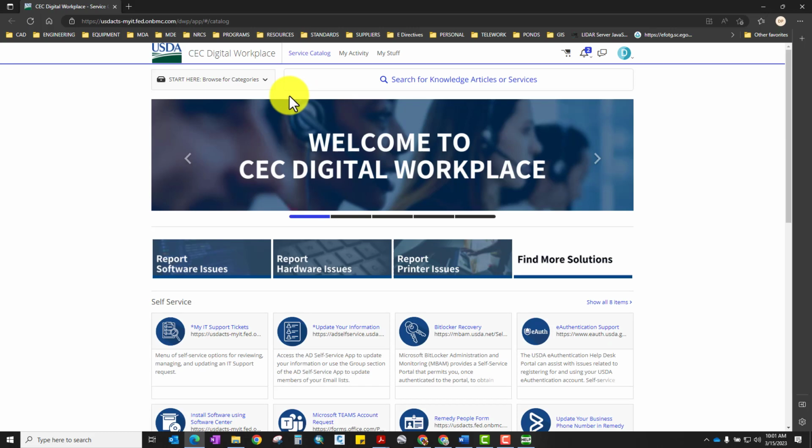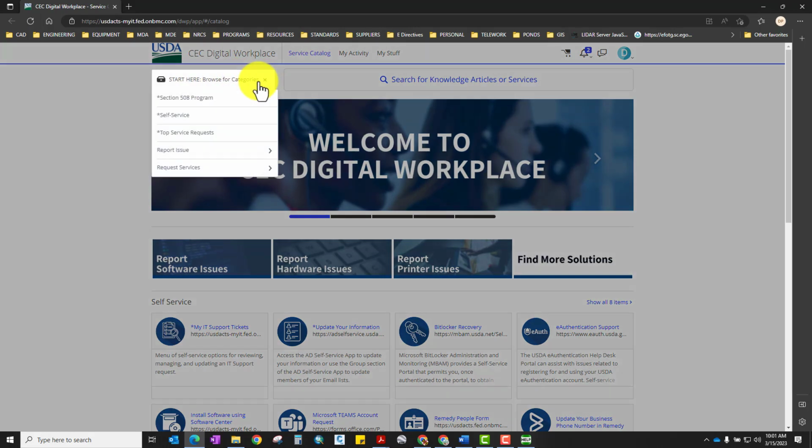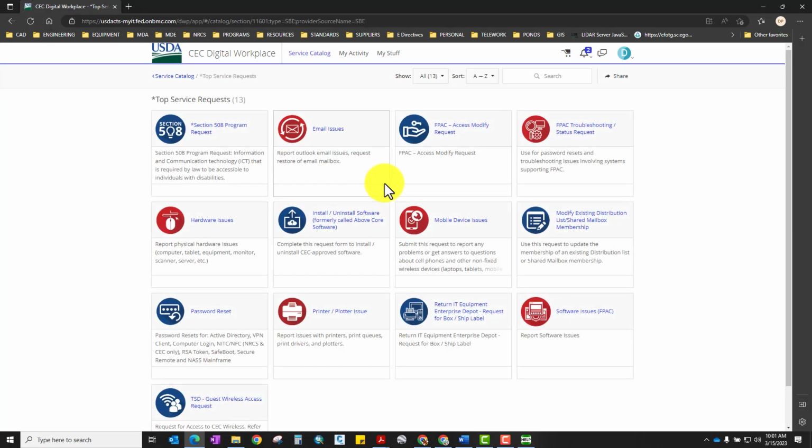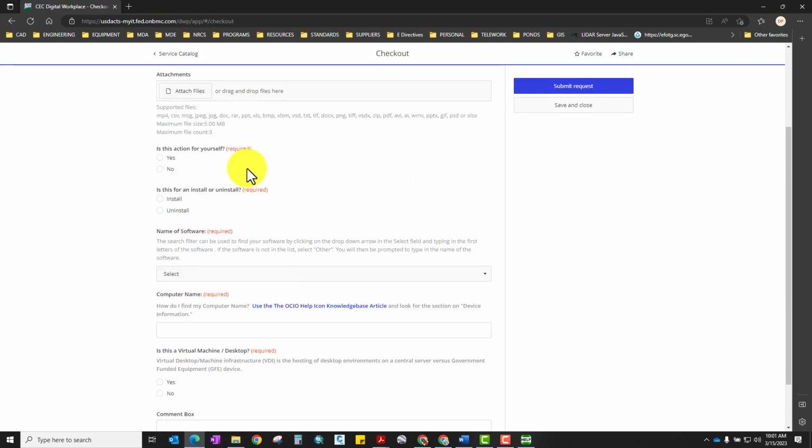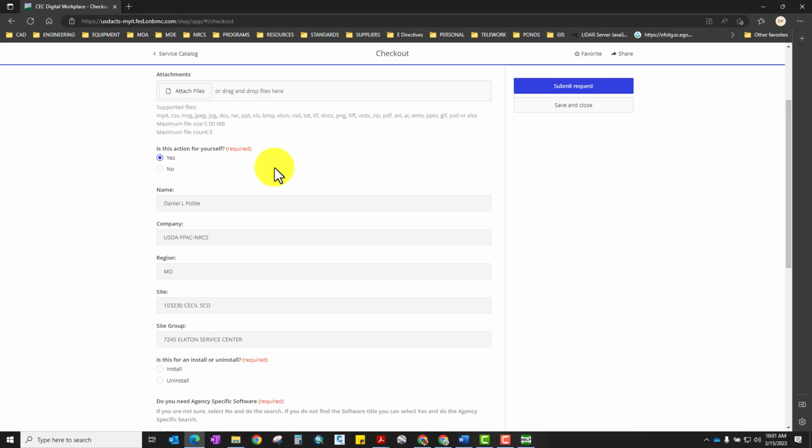Once signed in, you want to look here for the Start Here, Browse for Categories. Top service request is what you want to select, and then find the Install Uninstall Software. Select that. Then you just want to go through this process. Is this action for yourself? Go ahead and click yes.